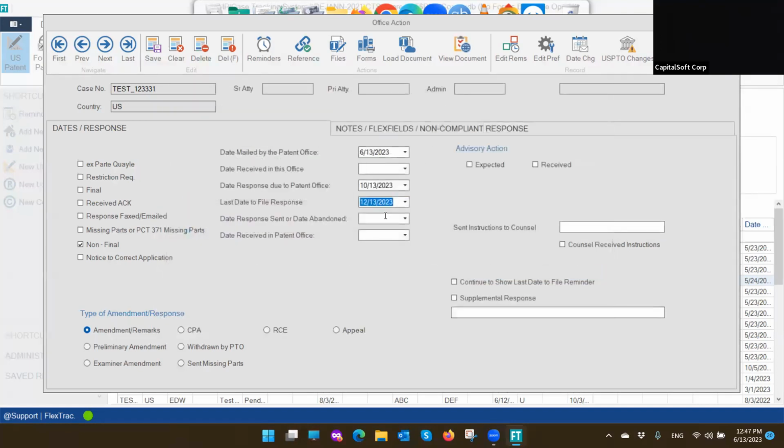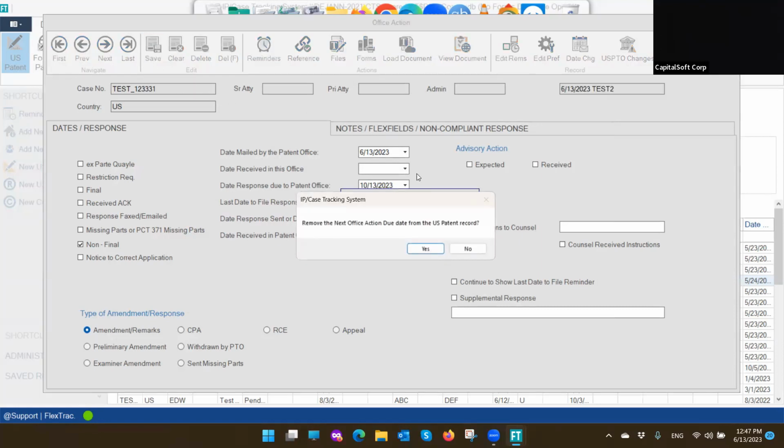Select, and it will auto calculate here. Yes, you are able to go ahead and enter them manually or change them manually, but the days that will auto-populate for you to accept are as per the USPTO laws and regulations. Once you create the office action, you click on save.